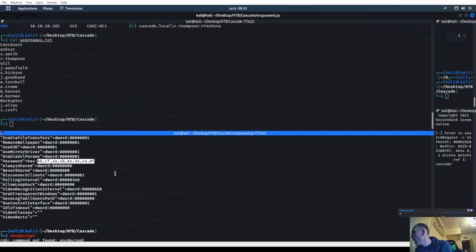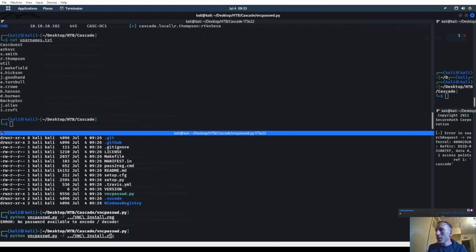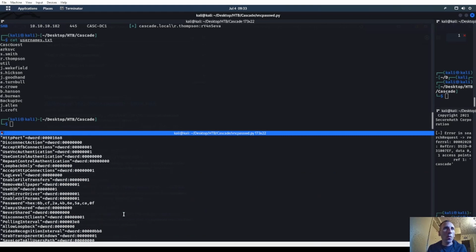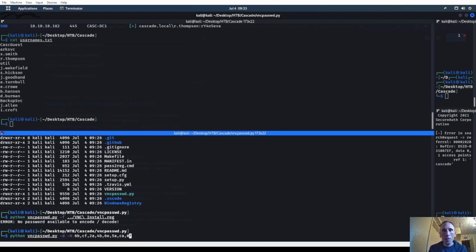Tac D, tac H. Okay. VNC password.py, tac D, tac H. I take it I can't have the commas in there whenever I do this. Huh. Let's try that. Probably something like this, I would take it. Whoops. Well, that's messed up.